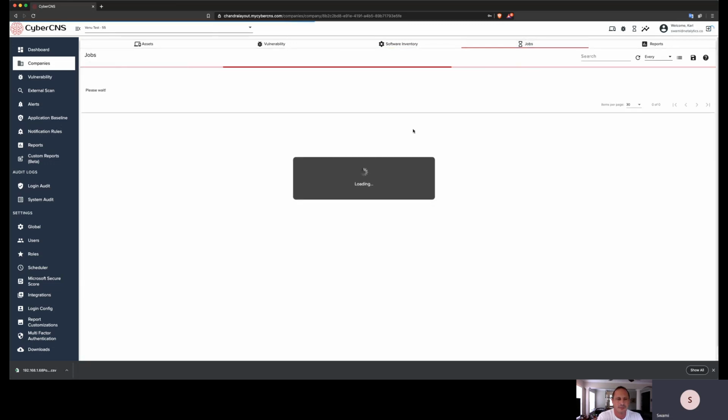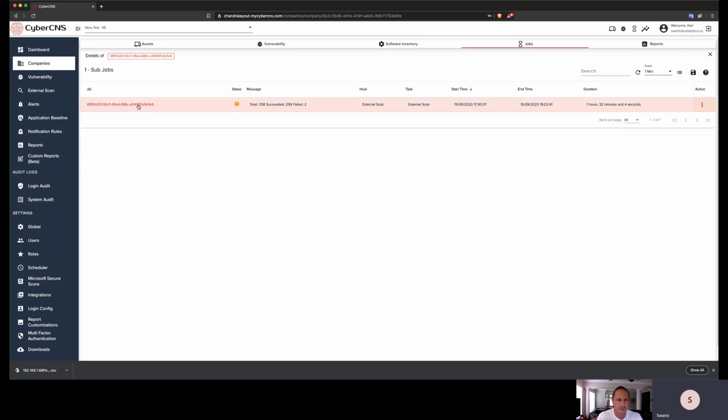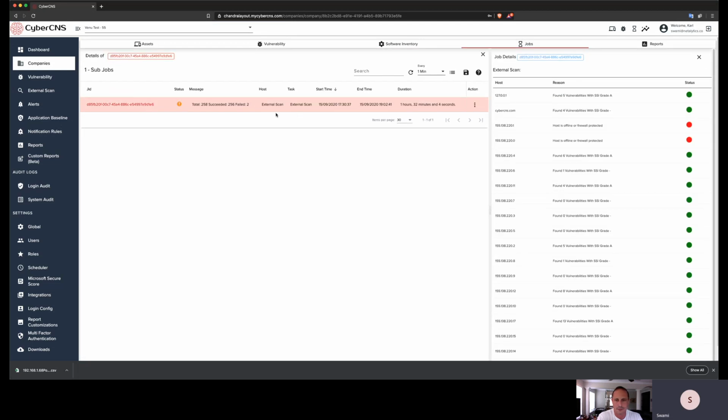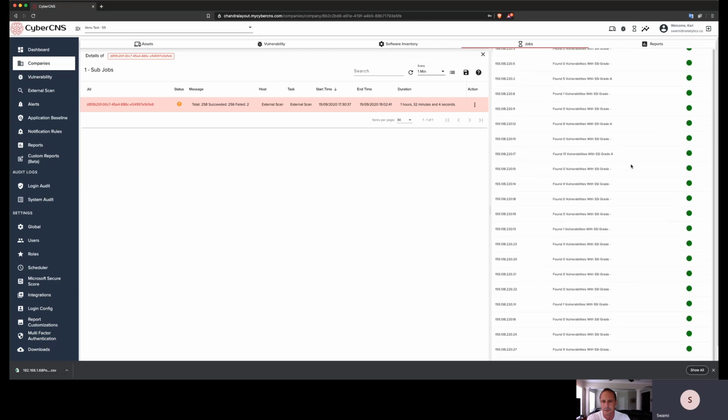So these are the jobs, and you can see the full information of this: 256 succeeded and 2 failed. Here these two failed. Why it is, maybe the host is offline or firewall protected. For the remaining, we can see 5 vulnerabilities and SSL grade A.